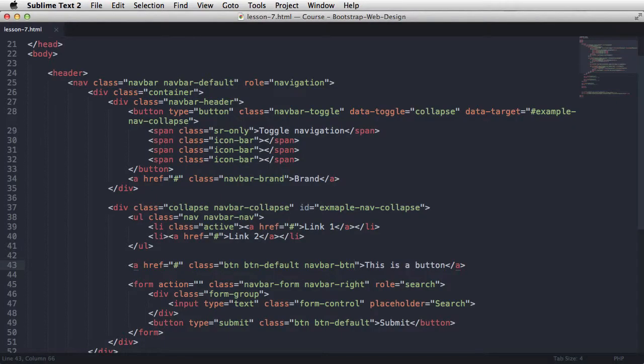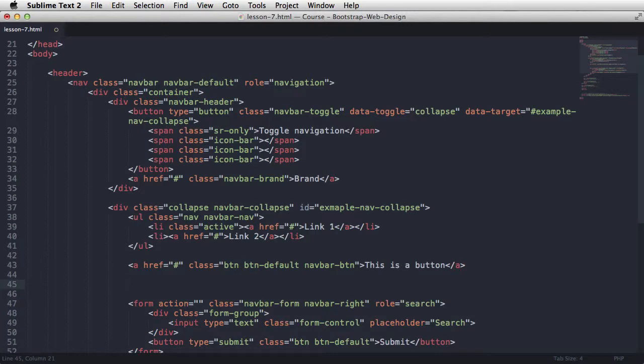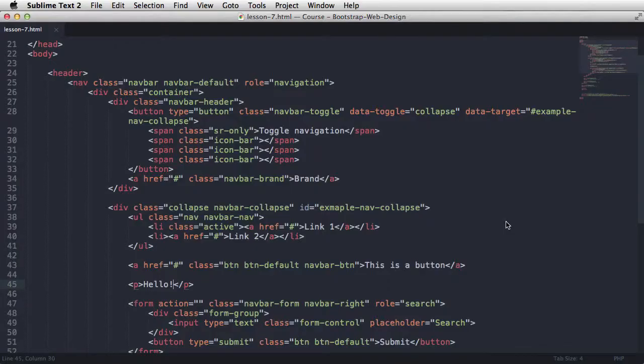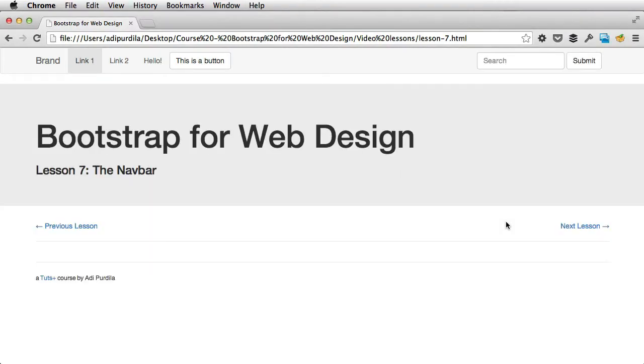Same goes for text. If you want to add a different text, for example, a paragraph, hello, it will break your layout unless you add the class of navbar-text. And it's going to put it right here.